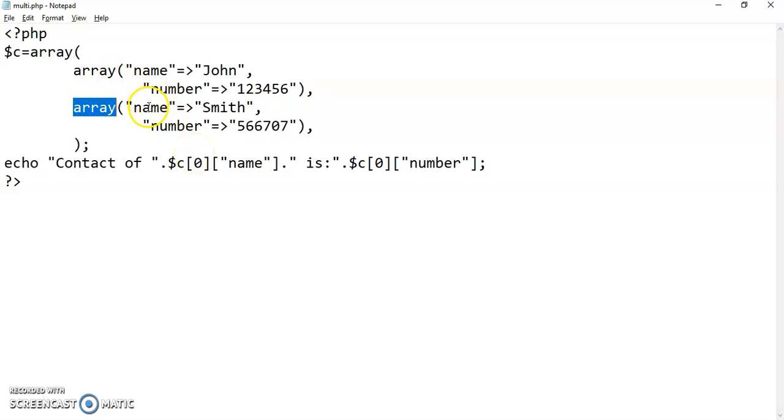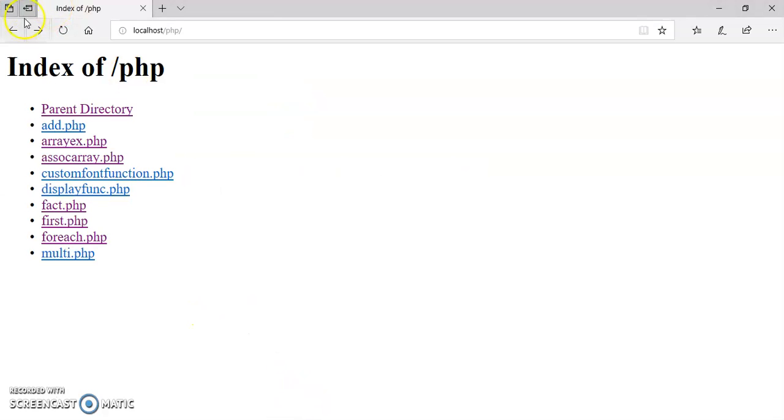Whenever we are trying to fetch the value, you need to give the exact array or row index over here. So 0 meaning first row. What will I make use of? Since my internal array is an associative array, I am going to make use of the key in this case. So out of the first row, I am trying to call the value of the key name. Next, I am trying to call the value of the key number from the first row itself. So this is how I can fetch the values of a multidimensional array in a single echo statement. Let's quickly see the output for this.